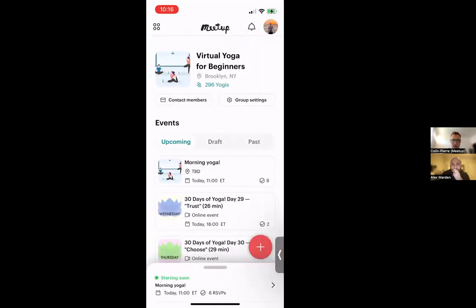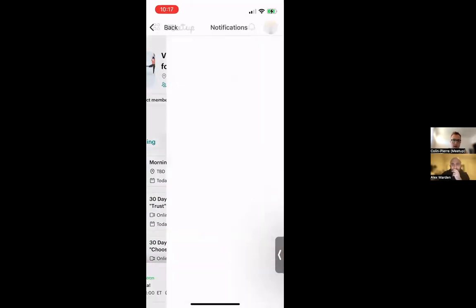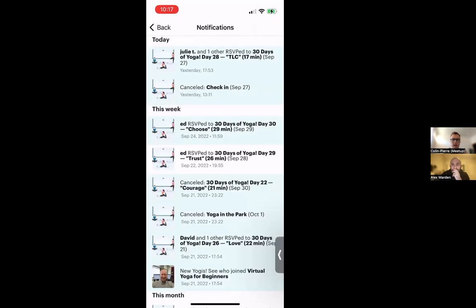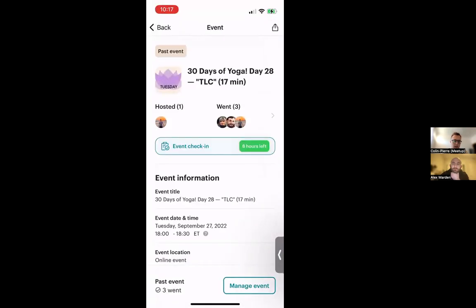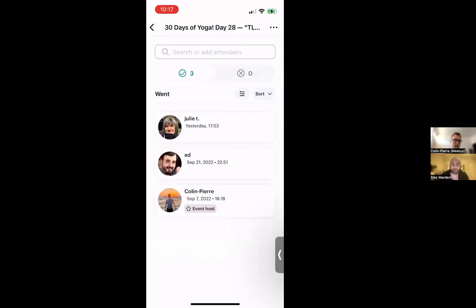Next, we have our notifications bell in the upper right. Tap that and you'll see all notifications that are relevant to your group. So you can see who has RSVP'd, if there's any new members or new member requests, any event updates or reminders. So I can see that yesterday, Julie RSVP'd to this event, and if I tap it, it will bring me straight to the attendee list. I can see who is all RSVP'd.